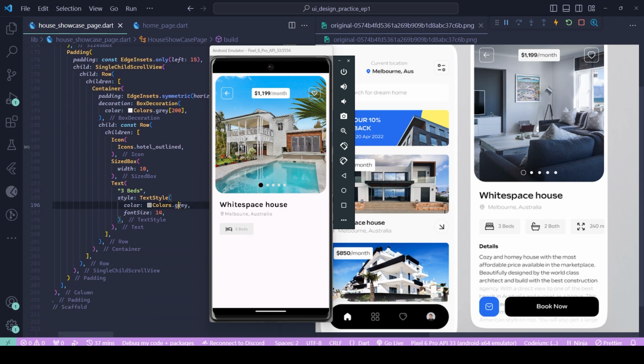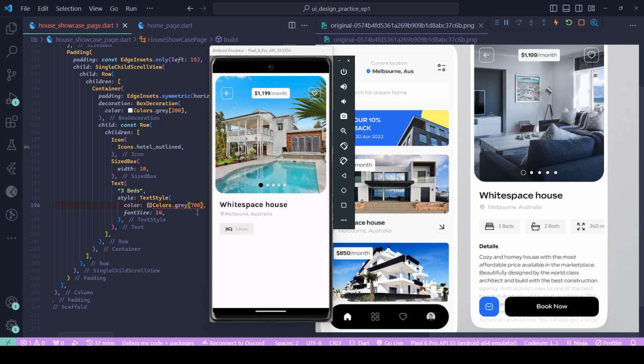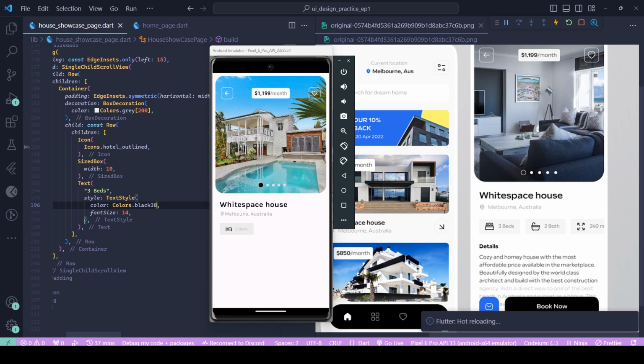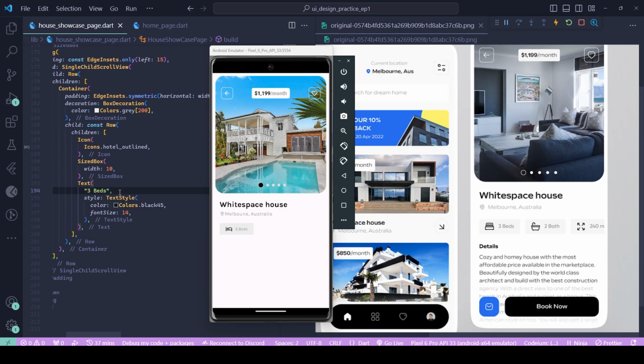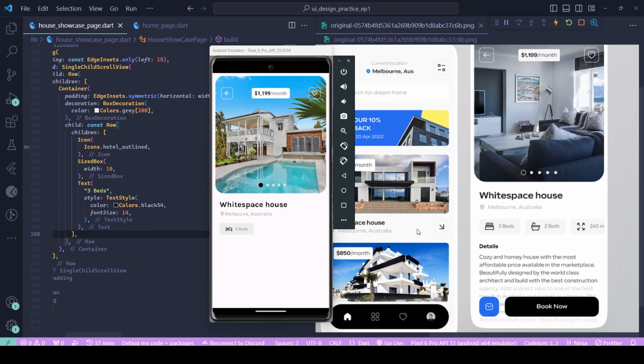Maybe we can actually make the text a bit darker. So for example gray 700. All right, again it's an invalid constant value, so let's just use a black color. So for example, black 26, 38. All right, 45 it is. Yeah, 45 is good, maybe 54. Yeah, 54 is more visible and better.